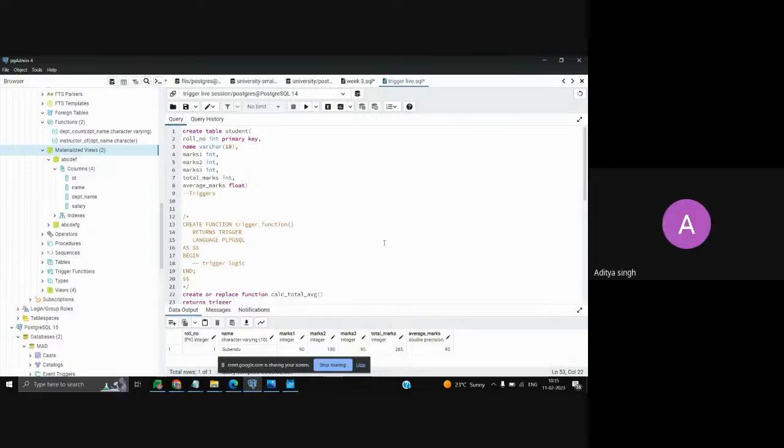Someone is asking whether in the OPT we will have questions related to functions and triggers. No, only the theoretical part is there for triggers, functions and procedures. Nothing regarding the practical things will be asked. In the OPP, trigger and function will not be there. Don't worry.